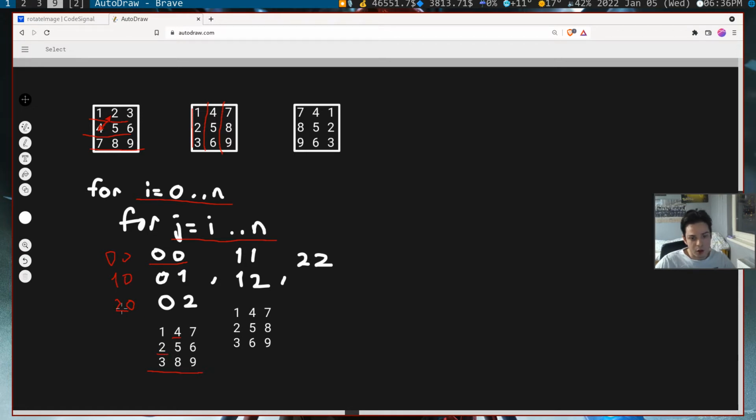After this, we are going to swap 2,0 with 0,2. So we are going to swap this 3 with this 7 here. So 7 goes to here, 3 goes to here. And at the next iteration, we are going to swap 1,2 with 2,1. So what is 1,2? 1,2 is 5 here now. And what is 2,1? Oh, I'm sorry, 1,2 is 6 here now.